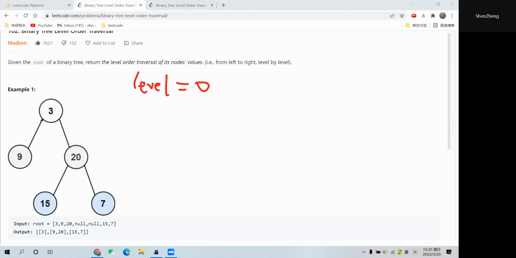Now, every time we visit, for example, this root node, the level is 0, because it's the root level, and we want to append a list to the result. So we append the list to the result, you see this list, and after we append the list for each level, we want to include the node. The first level only has 3.